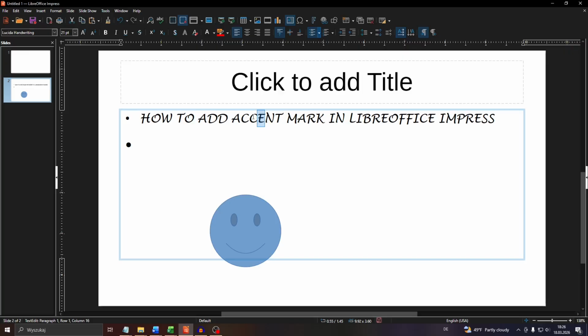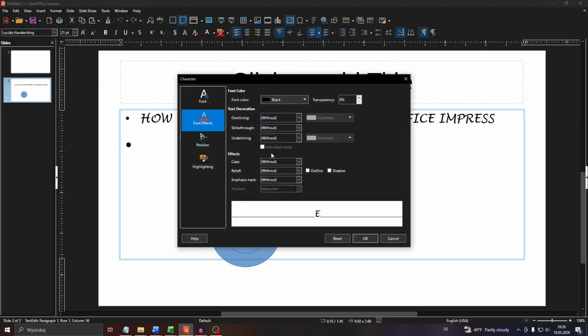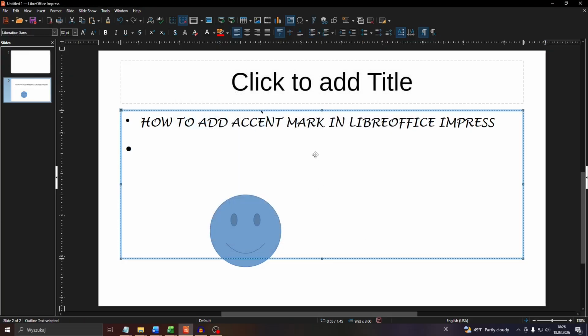To do this, guys, you will need to right-click into the given text or selected letter, navigate to character, next navigate to font effects to the left, and here under effects, click into emphasis mark and choose accent. And you will see the preview below. Click into OK. And that's it.